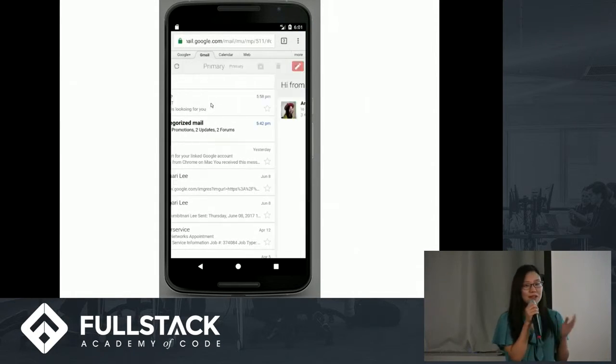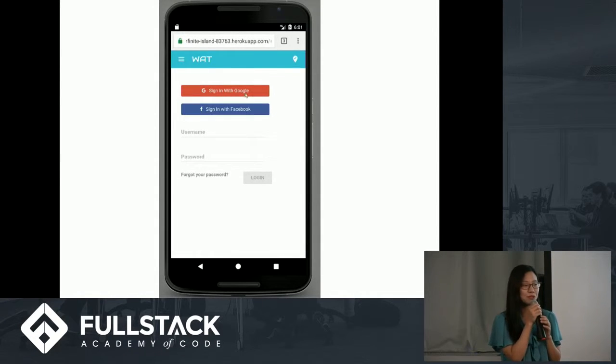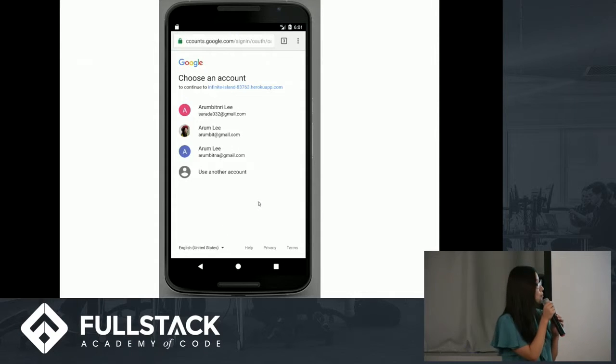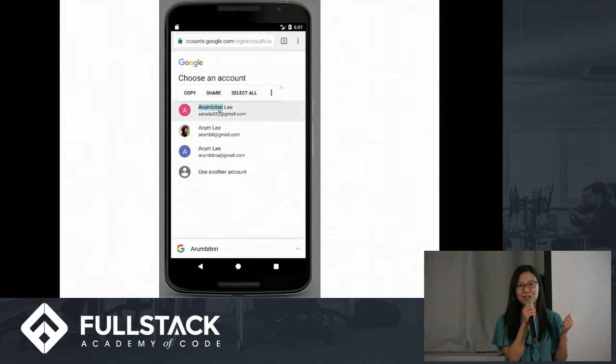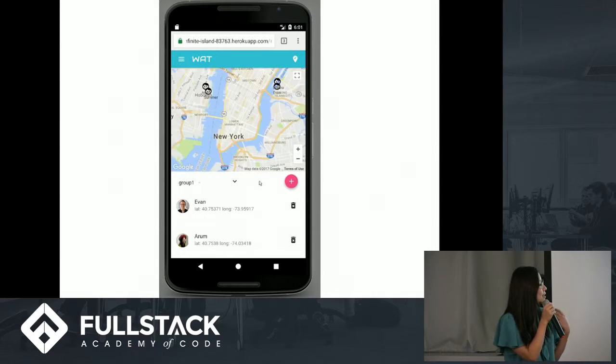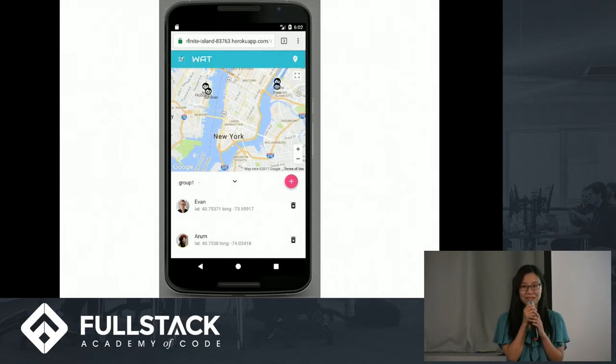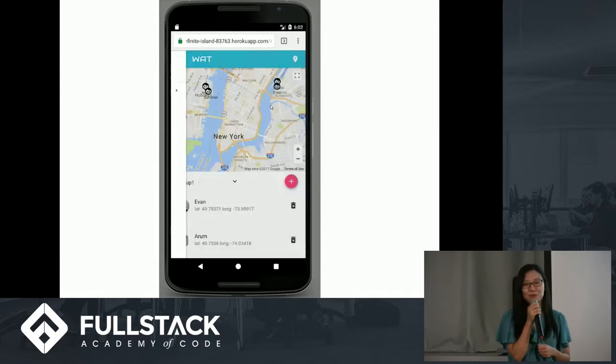So here's the invitation email. So you click and accept. It brings you to the application. So after you log in, so I log in with my second user. As you can see, my new user is sharing the location within the group. So from here, someone will give you more details.